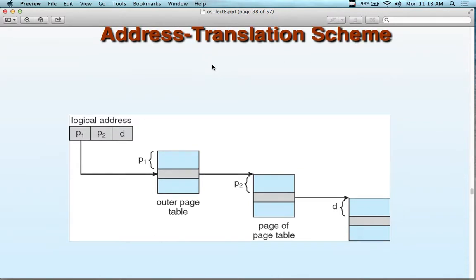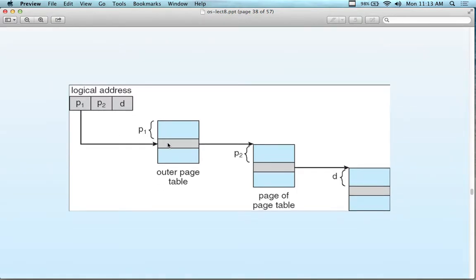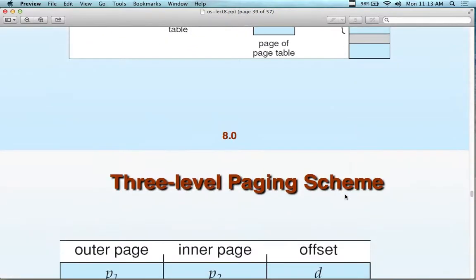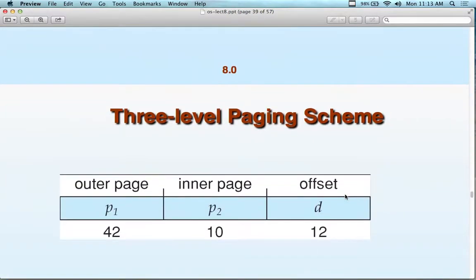So here's an address translation scheme, which is basically what I've been talking about here, where we have the logical addresses and then we have the offset, and we're basically just going from outer page to inner page to inner page to find the memory address we're interested in and applying the offset, and then we're finding the location of whatever piece of information we're trying to bring in or pull out of memory.